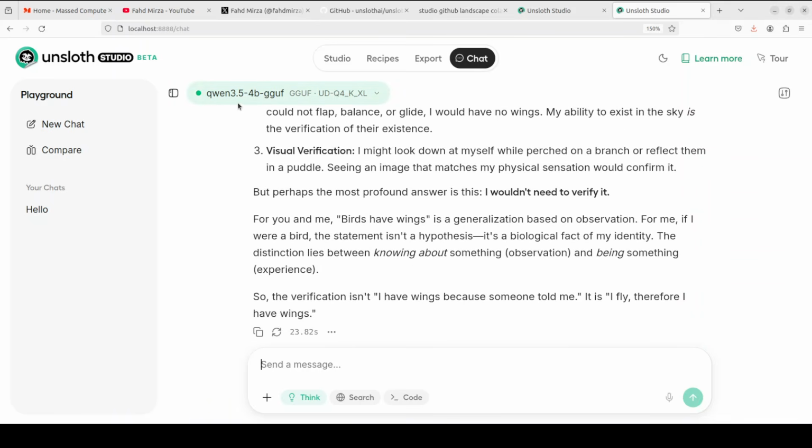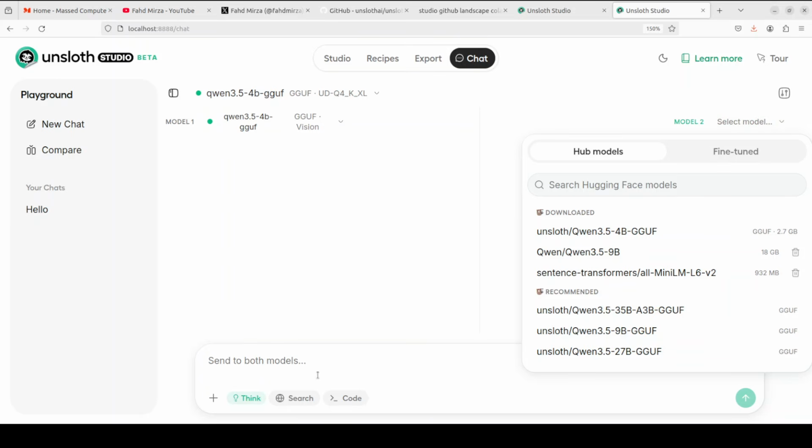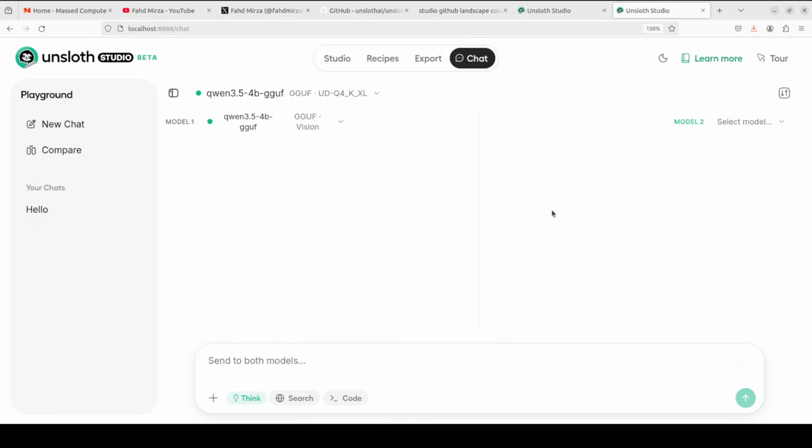We have already tested this 3.5 4 billion model in great detail. And then they have this compare feature where you can compare models side by side. So you can select another model and give it the go, and then you can run the same prompt and get the idea. I think that is pretty good. But of course, if you have that much VRAM.